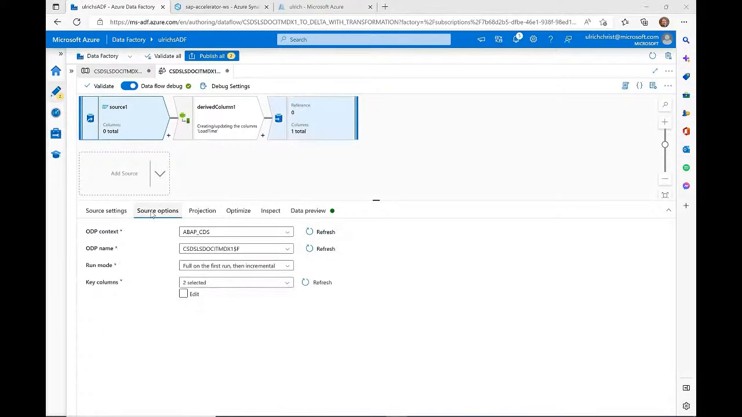On the source options tab, you specify the details of the extraction process. So you specify the object which you want to extract data from. In this case, we're going to use an ABAP CDS view. The specific name of the ABAP CDS view looks a bit cryptic, but it's actually one of the CDS views delivered by SAP. It's the one which SAP provides for extracting sales order data. It does a join of sales order headers and sales order items and provides that data for external consumers. The third option we have is the run mode.